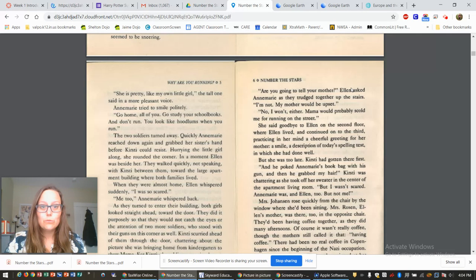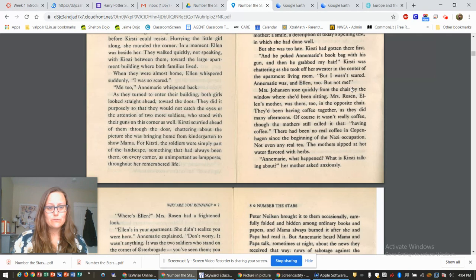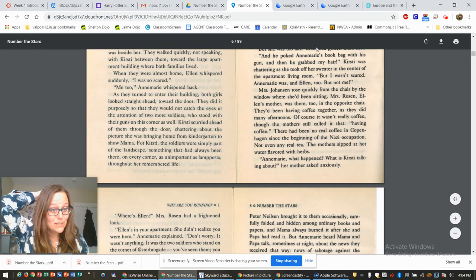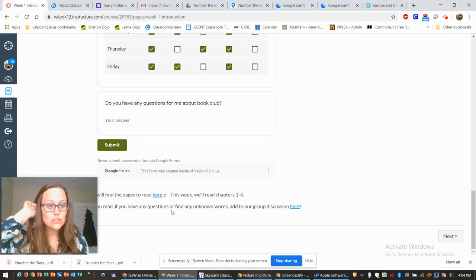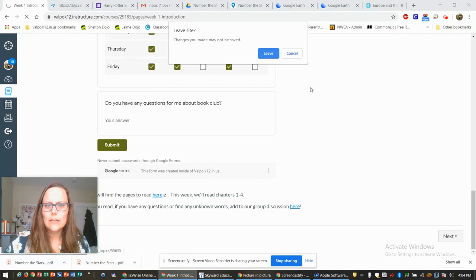So you will read all the way through to chapter 4. It is not all the pages. Please don't panic. It's like 89 pages on here. We're not doing all that this week. Just chapters 1 through 4 is what we're doing this week. So that's how you access the text. And then the last part I want you to know about is just the group discussion that we're going to have throughout the week. You can click this button at the bottom of the page to get there.